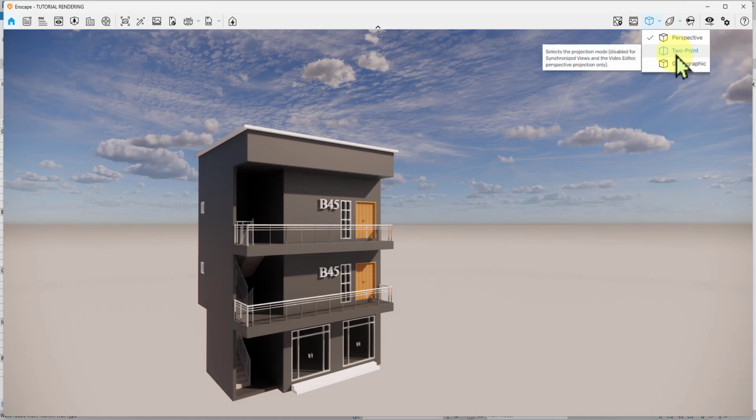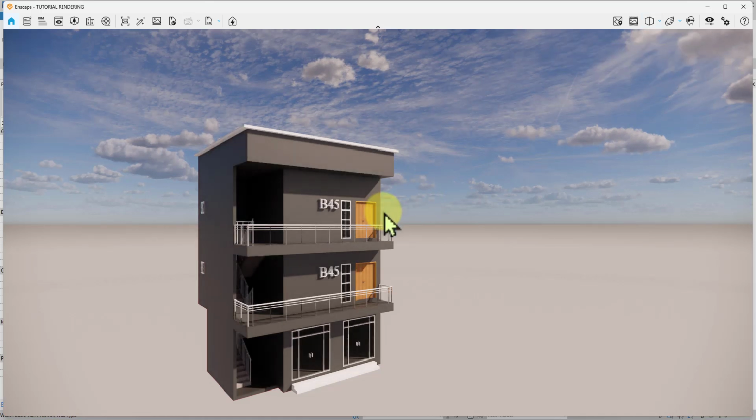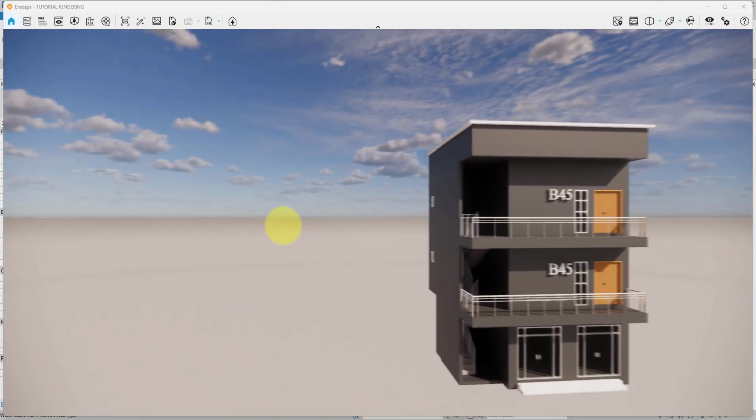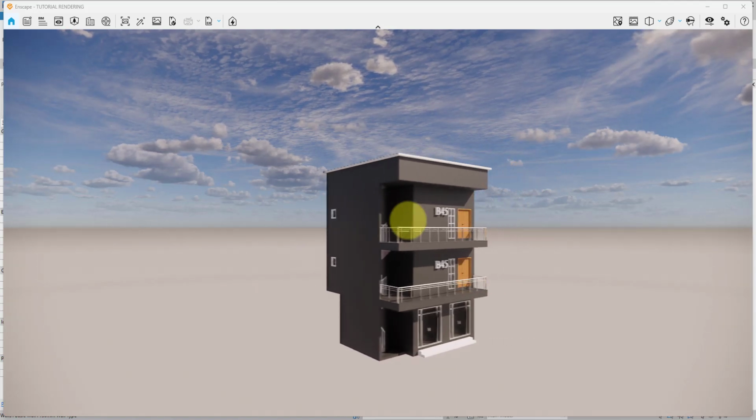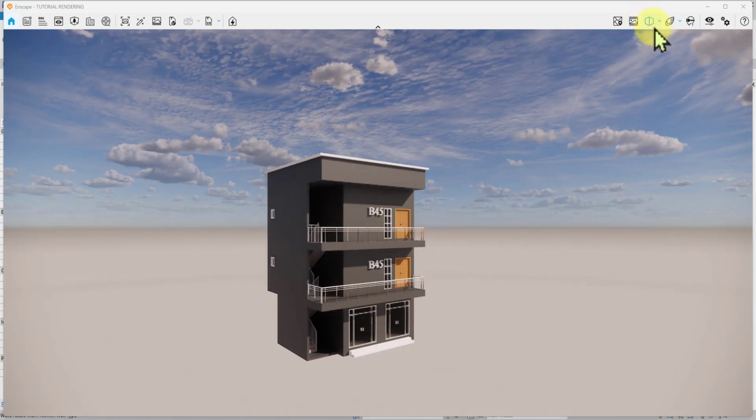I'm going to make sure you always leave it on 2-point perspective. Just leave it at 2 point. That is actually going to keep your building in a 2-point view, which is very perfect for rendering. So we are going to leave it as it is.